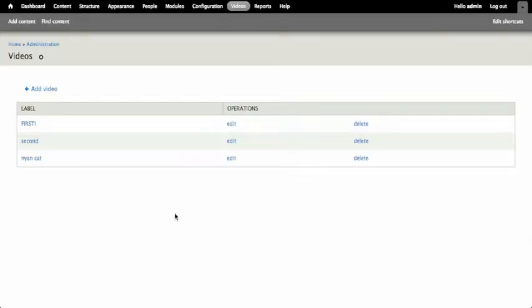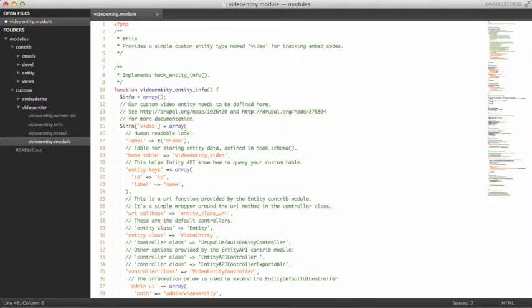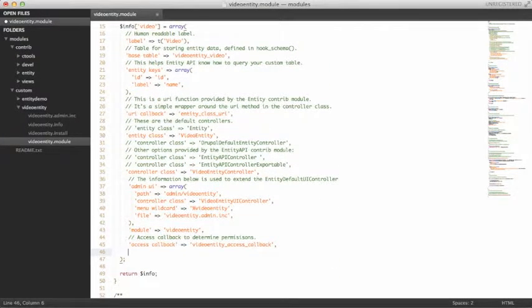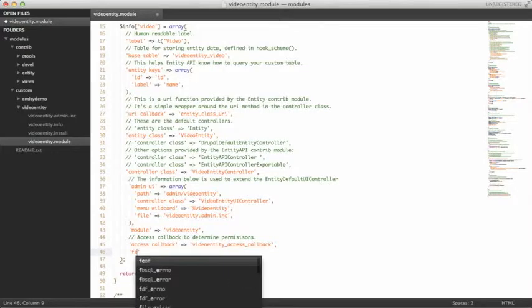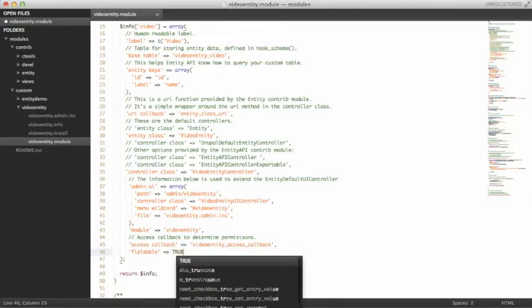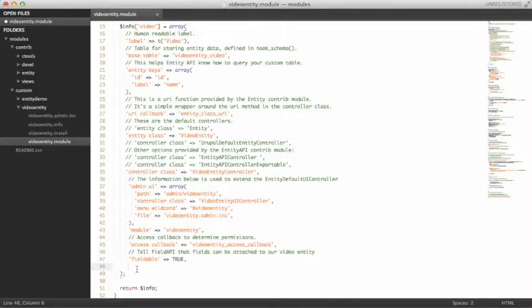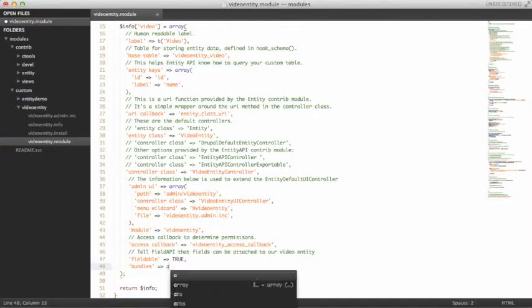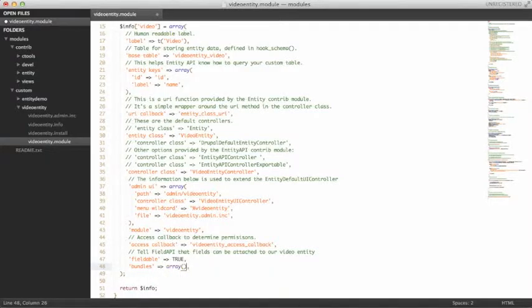In order to make the entity fieldable, we'll need to dive back into code. Inside of hook entity info, we first need to tell entity API that this should be a fieldable entity type. So we'll set fieldable equals true. We'll also need to provide a bundle. A bundle is just an implementation of an entity that we can attach fields to. In this case, we only need one bundle, so we can go ahead and hard code it in hook entity info. If you need an example of a configurable bundle type, you can take a look at the node module.